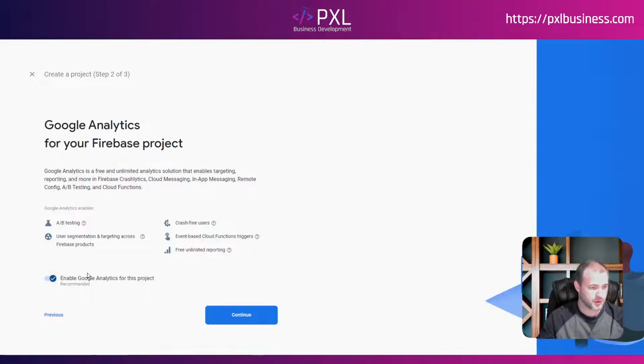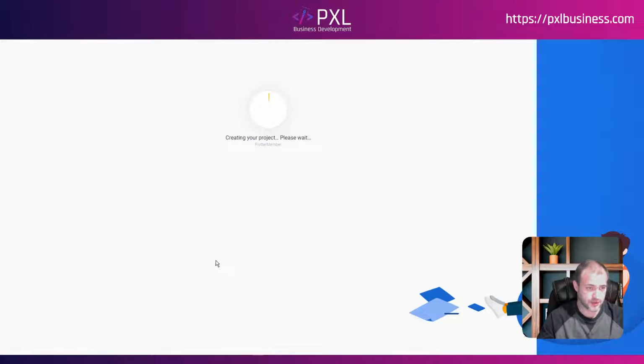You can use Google Analytics if you're going to go ahead and set this up as an app you're going to put in production. I'm going to just disable this for now for testing. Takes just a second for it to create the membership application in Firebase.